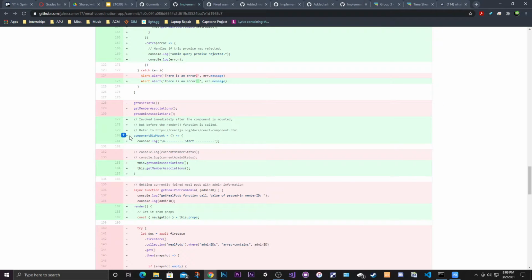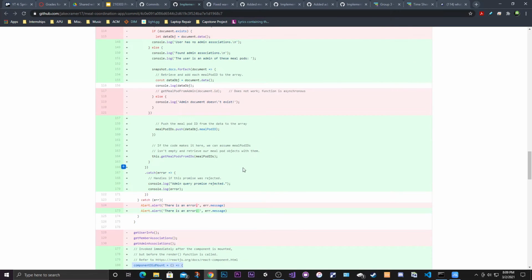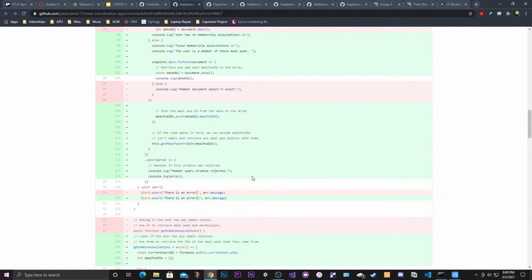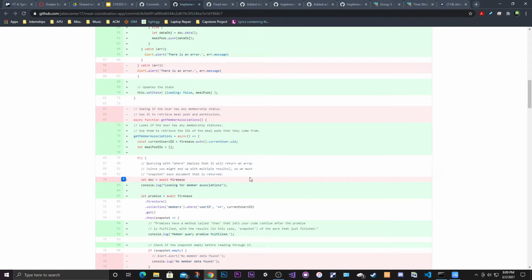Yes, right here. So this is where I start reading from Firestore. Once my app renders for the first time, this is called. And what I want to do is get the admin associations and the member associations to a meal pod from the user. So the user can be an admin or a member of meal pods. I'll talk about one of them since they both do pretty much the same thing.